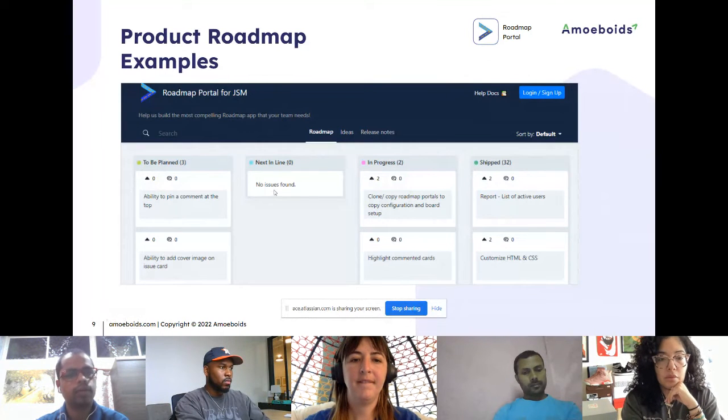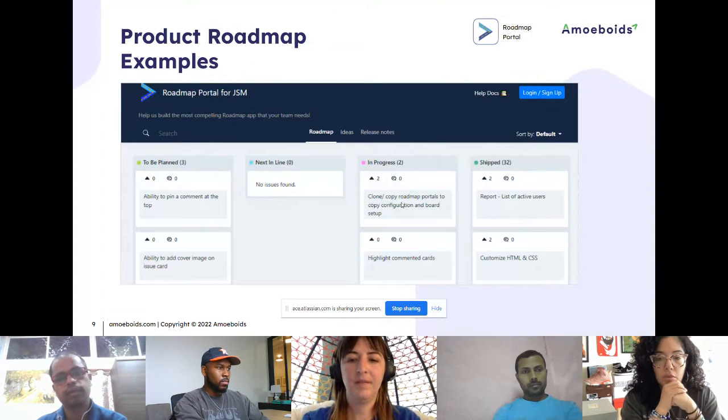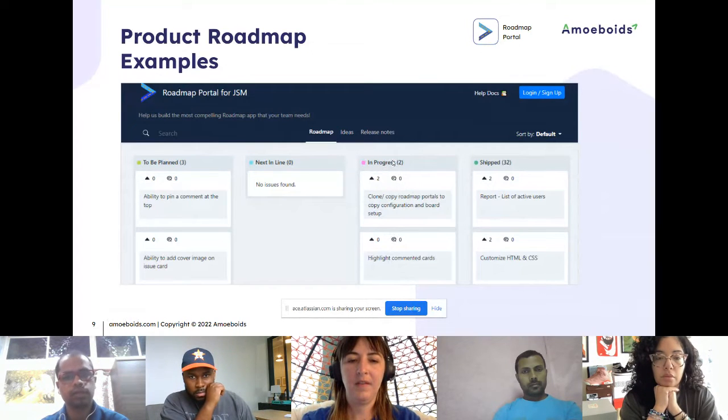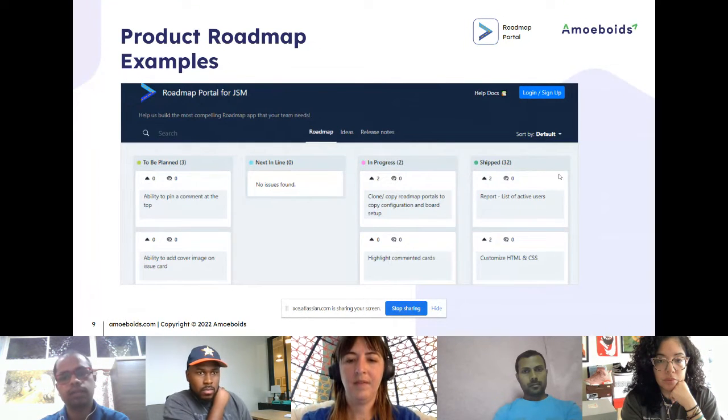Then they will come into the next in line, meaning they are ready for development. When a developer actually starts working on it, they will come into this in progress status. Then anyone visiting this roadmap can see that this feature is in the development stage and will be shipped in a few days. So all the in progress features or bugs that are reported, you can see in the in progress section if the team has already started working on it. And when the release is done, these are moved to the shipped section.